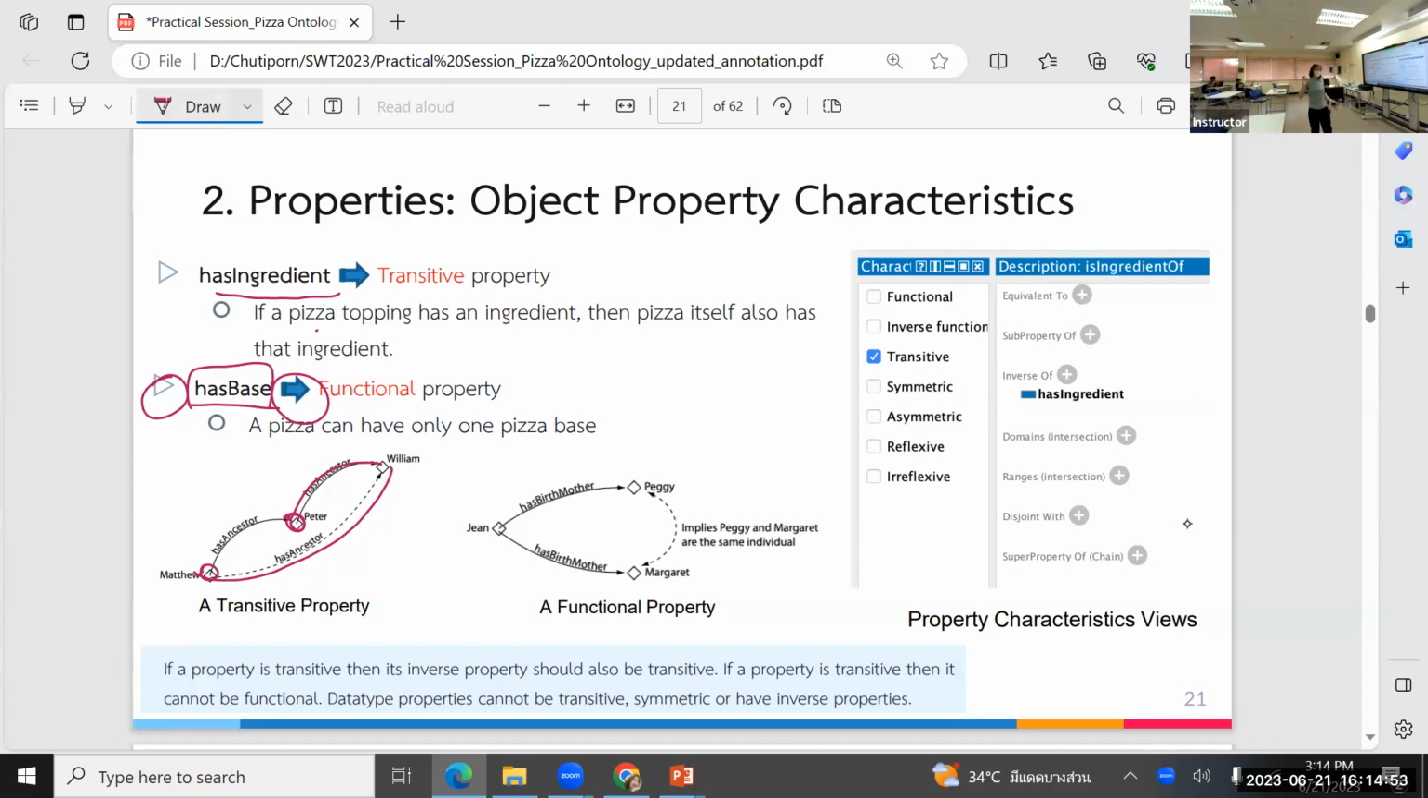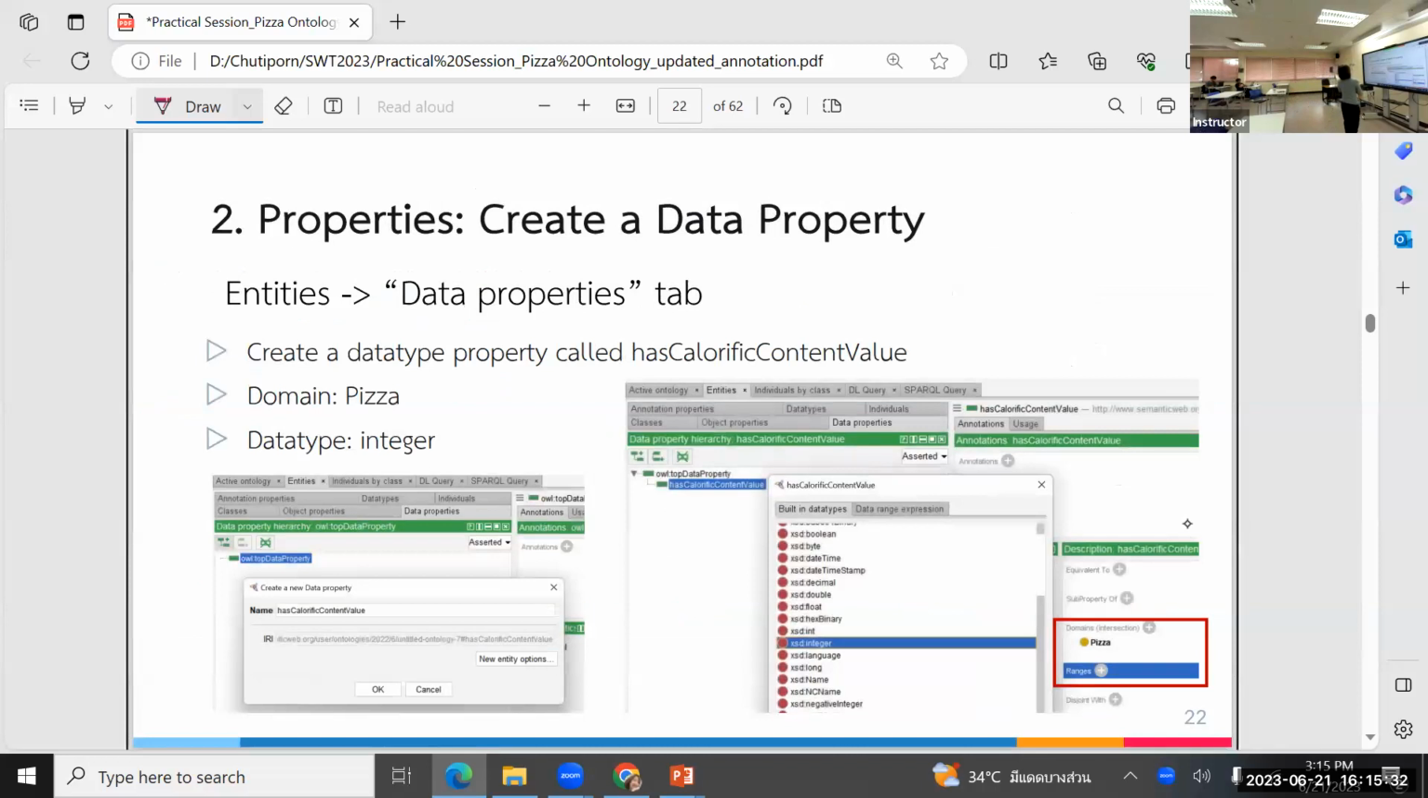So that is to define it as functional, okay? The range, the value, the object, the instance that is related through this property is only one instance. Similar to has spouse. I mean, in general, right? Has spouse seems should be functional, right? We are allowed to have only one spouse, okay? Something like that.